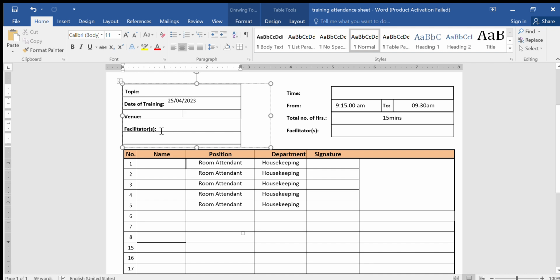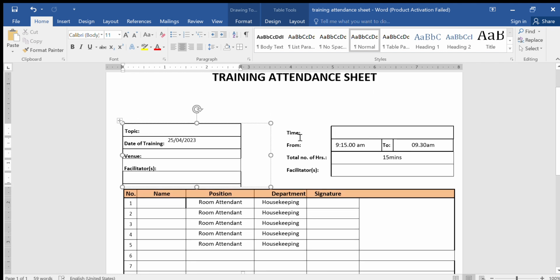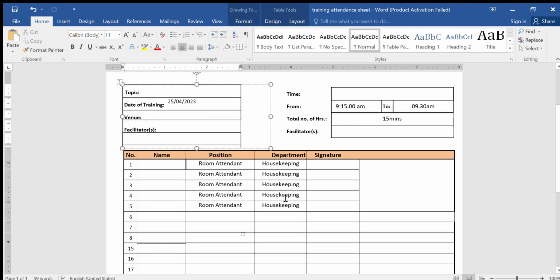Facilitators, the trainer name needs to be put here, and time, from time to time, and total hours, how many minutes and how many hours. If you give training, you should put the time in here. Here also you can put the trainer name, facilitator.